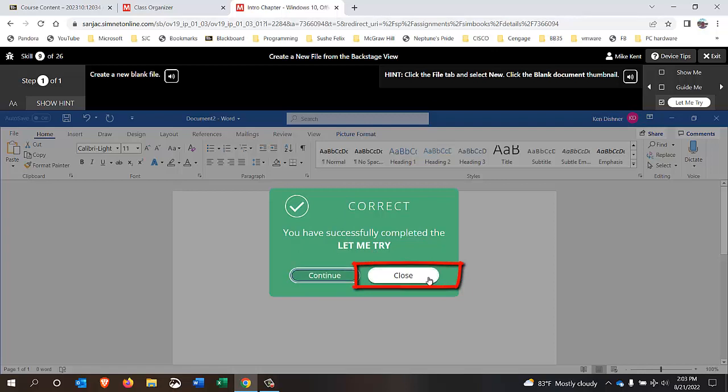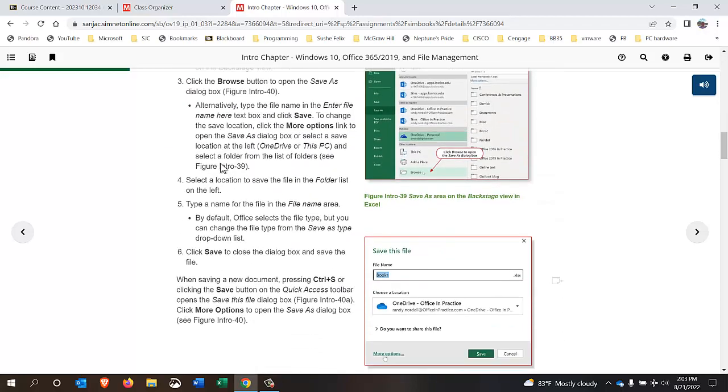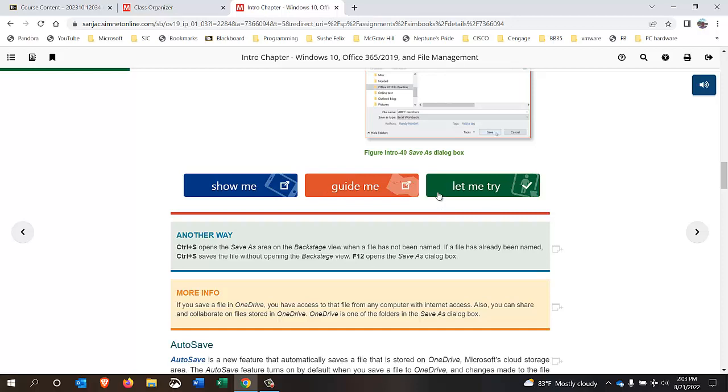Don't say Continue, because if you say Continue, it's going to bring you to the next exercise, but it's going to bring you into Show Me instead of Let Me Try. So now I've got a check mark there. I can scroll down. I can be reading through this stuff. Here's the next one I need to do.